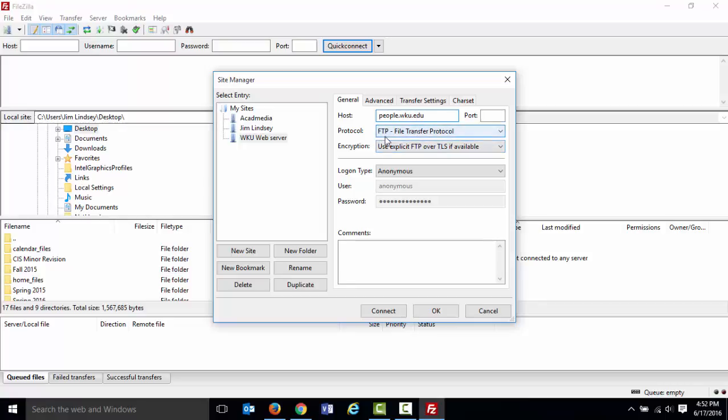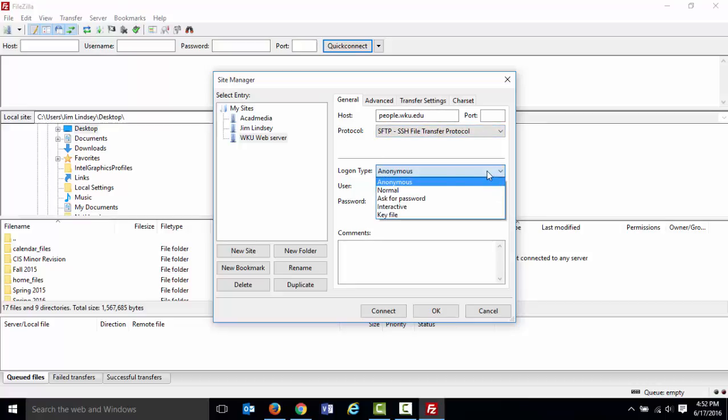Okay? Now, the protocol that we use, the set of rules that we use to communicate with our server, is called SFTP. So you drop this little drop-down box here, and we're going to use the secure file transfer protocol technique. That's how we're going to connect securely to people.wku.edu. As far as our logon type goes, you just do a normal logon, and then you put in your net ID and your net ID password.